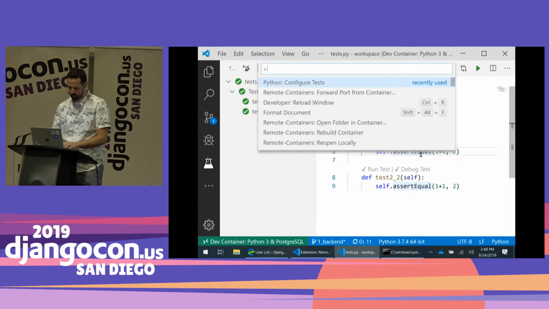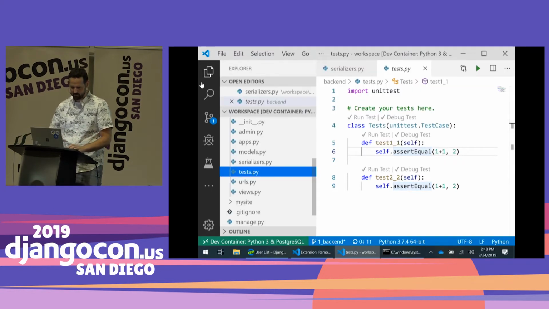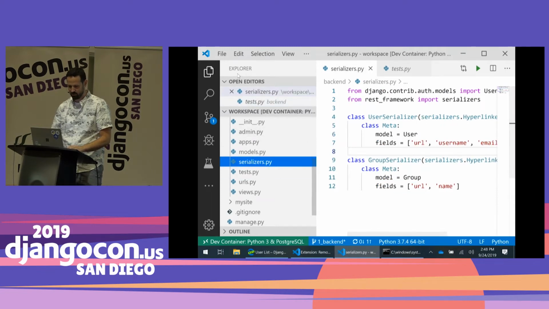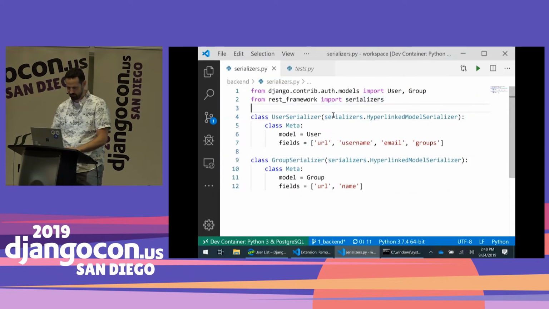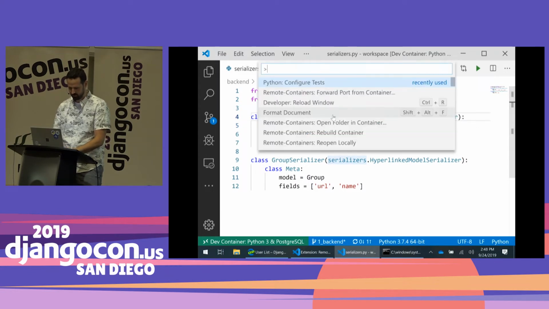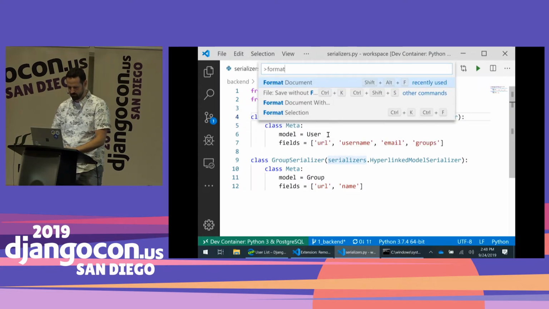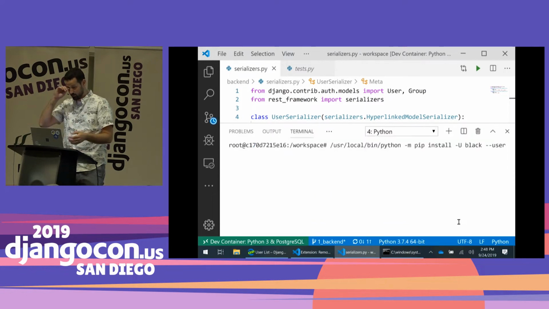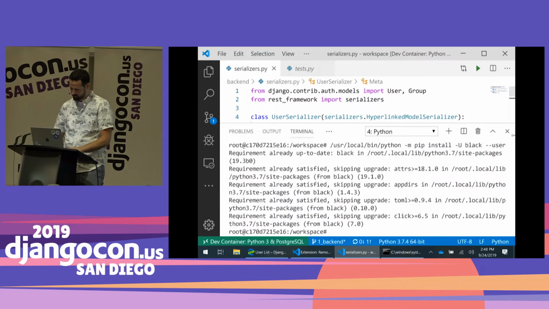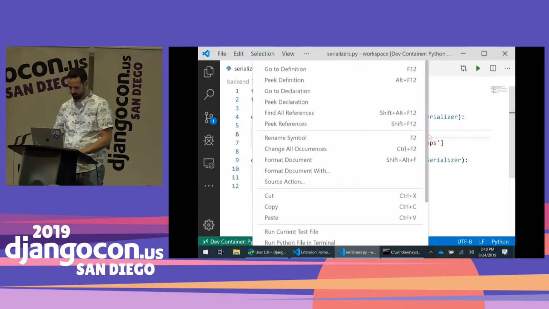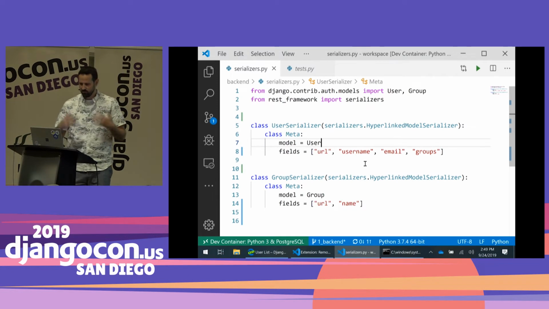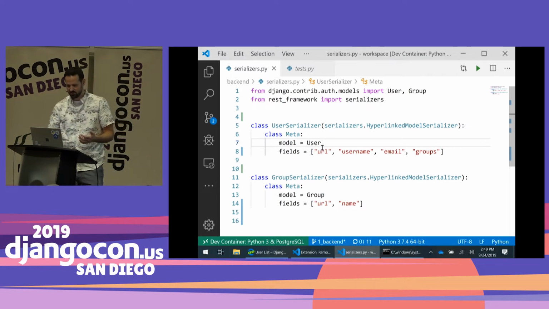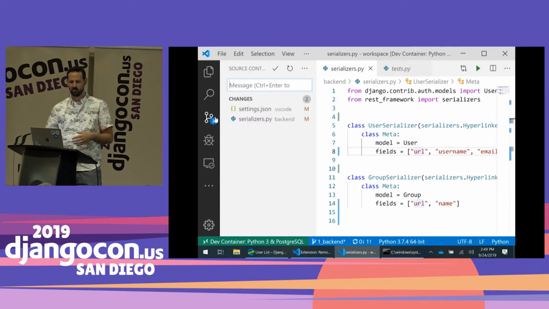So now for fun, let's run the Django REST Framework code through Black to format it, just to see what Black thinks of this code. So we'll run the format document command. You can also right-click and do format document. It'll ask me what format I want to use. I'll select Black, and that will install Black into the container. And now I actually have to run the format document command again now that I've installed it. So Black just added some spaces, and it changed the single quotes to double quotes. Okay, that's interesting.